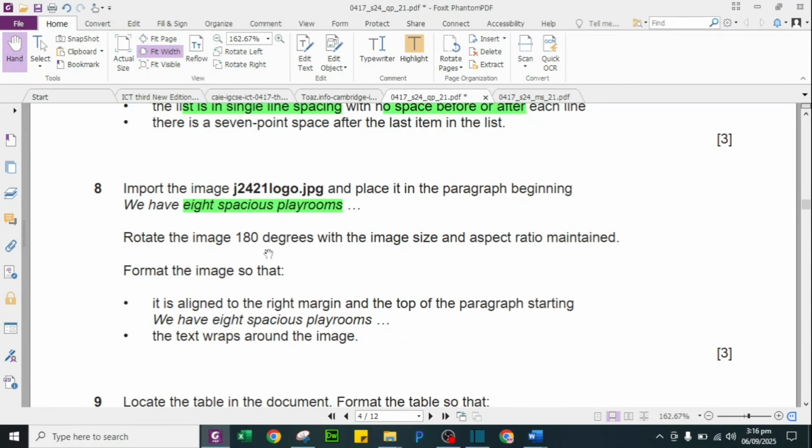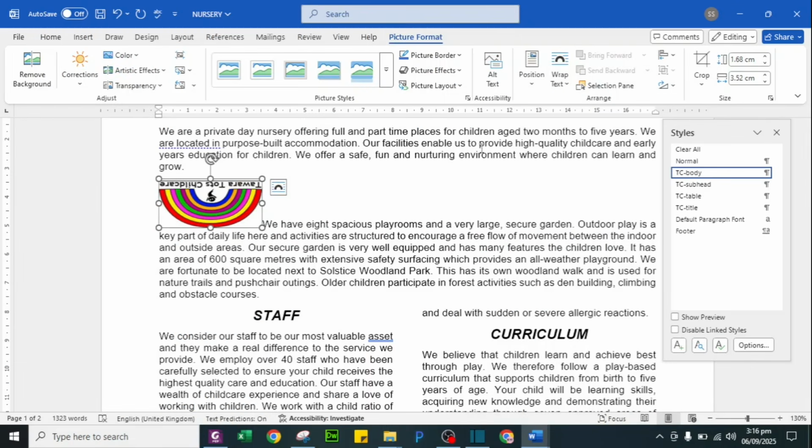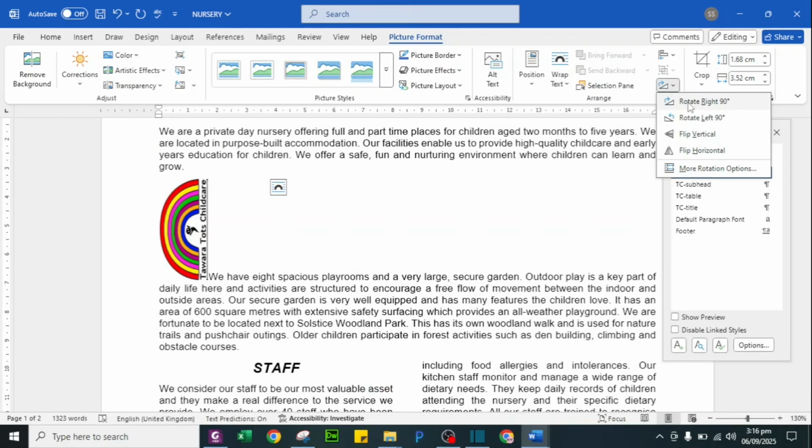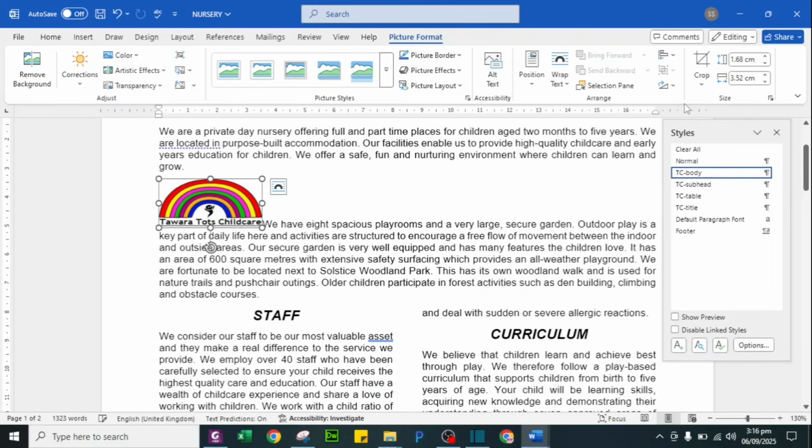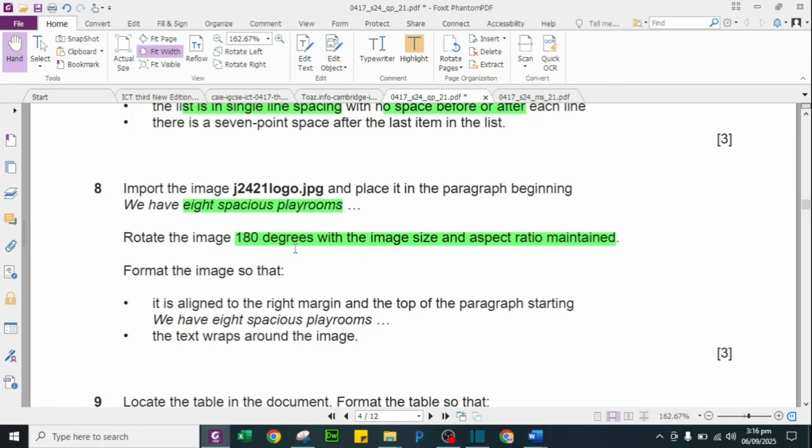Rotate it 180 degrees with the image size and keep the aspect ratio on. So double click on the image and then rotate 90 degrees once and 90 degrees again, so it is altogether 180 degrees. And now resizing. They didn't mention any size. Format the image. Now formatting is here.